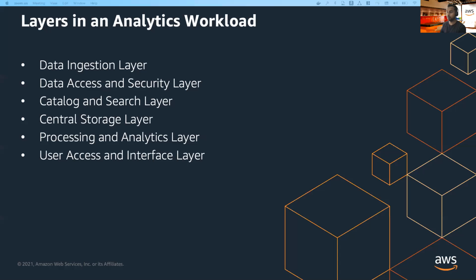Awesome. So let's move along. So there are different layers in an analytics workload, right? And this is what we saw earlier. So we are going to dive deeper into those. So you have the data ingestion layer, data access and security layer, catalog and search layer like Glue, which we saw, the central storage layer, which is the data lake or S3. We have the processing and analytics layer. So this is where things like MapReduce or SageMaker will come. And then we finally have the user access or interface layer.